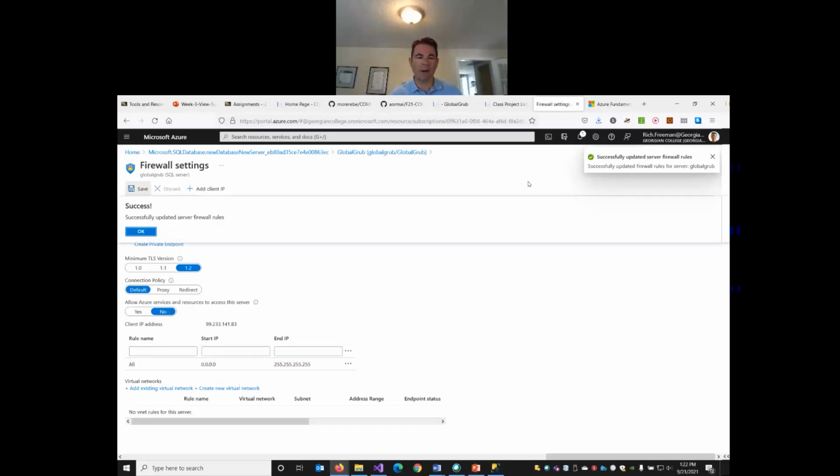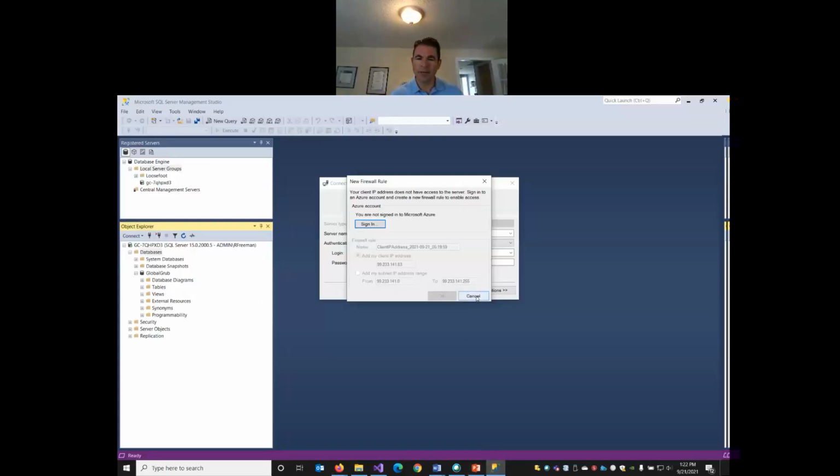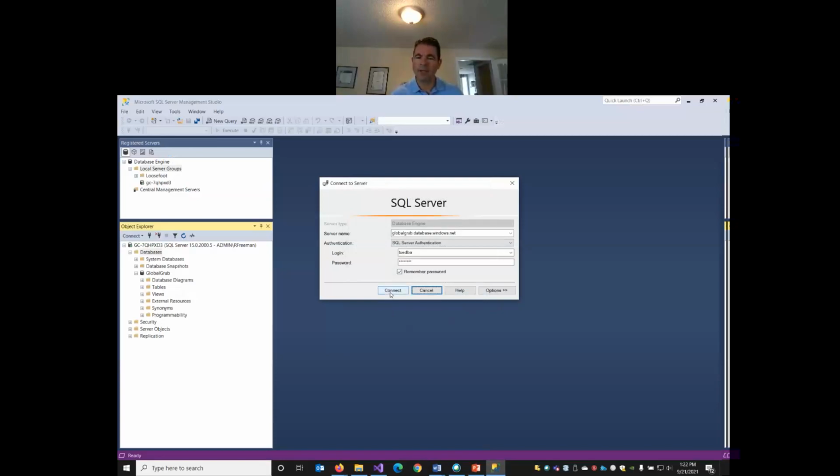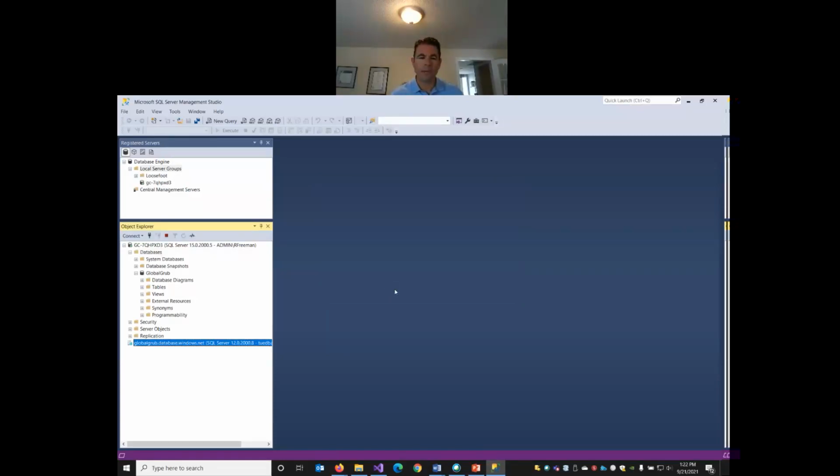Azure is going to update the firewall. It happens pretty much right away. I can now see my rule gets added here that I could delete or change. So I'm going to click cancel here. And now I'm just going to try to connect again. And bang, now I'm connected. So now I have two versions of this database, my local version and the Azure version. Both databases are empty. We'll build out the tables next week in class.